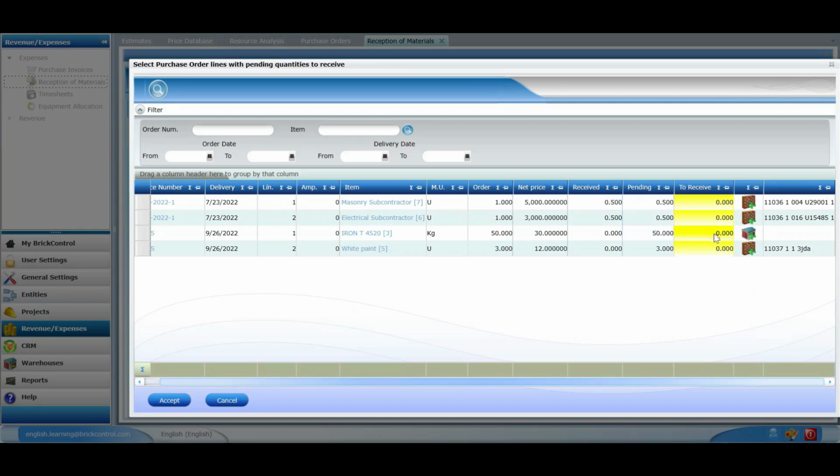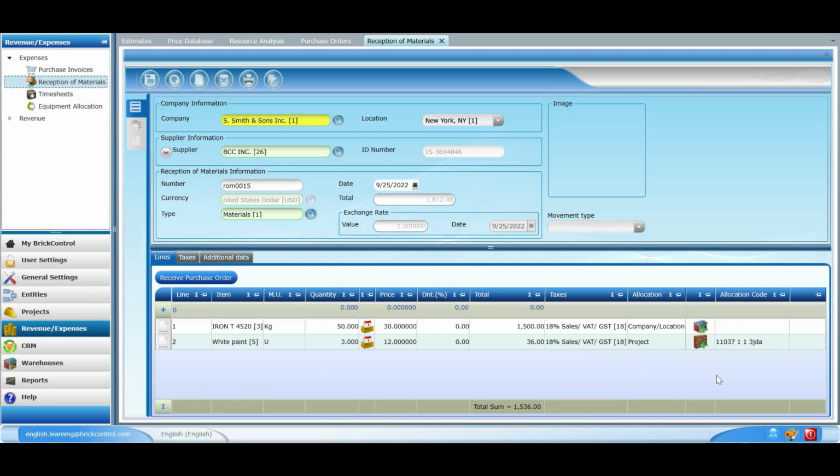If we indicate in the Received column a lesser amount than the one indicated in the Order column, it means it's a partial delivery. Consequently, we will have to receive the pending amount in the future. In this case, we're going to receive 100% of the items, so we're going to indicate 50 in the iron item and 3 in the item named white paint. Afterwards, we press Accept. Naturally, each item has been allocated according to the specifications indicated in the purchase order.